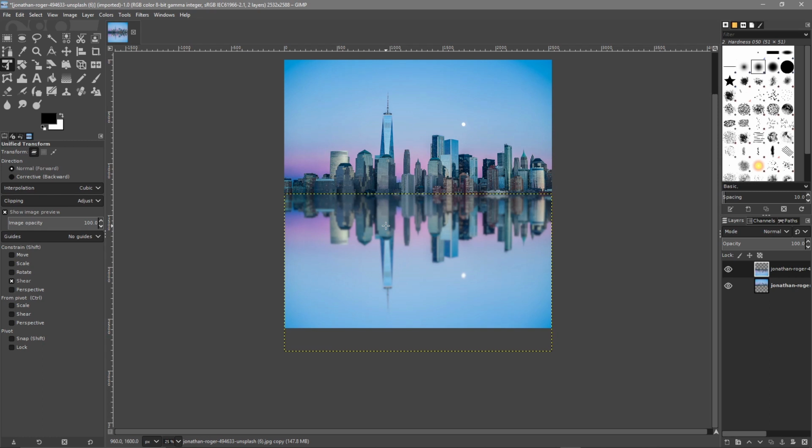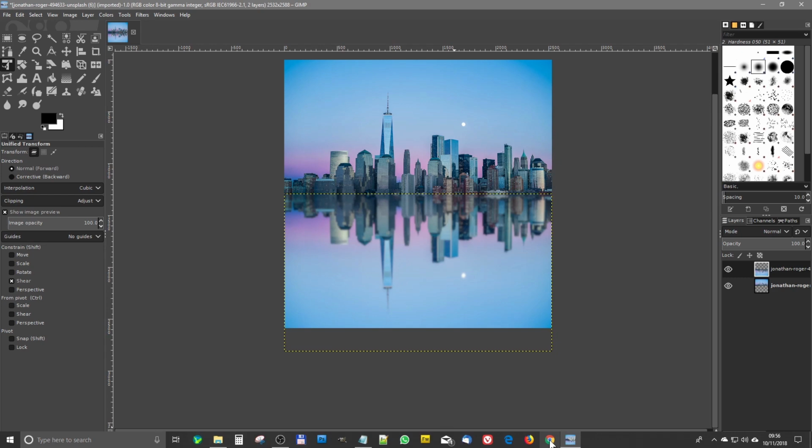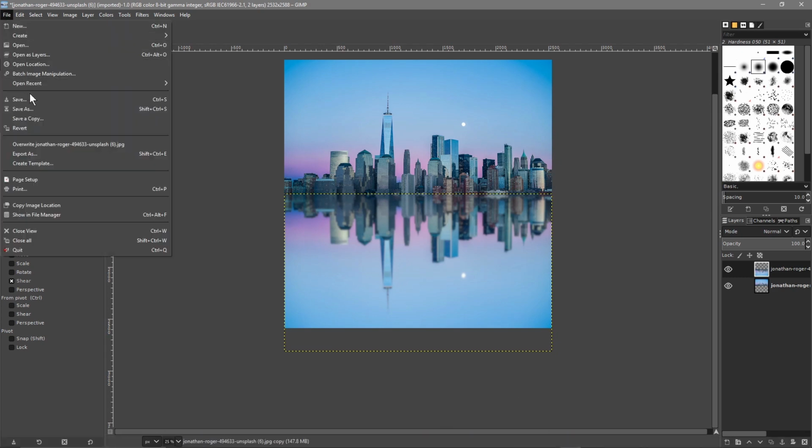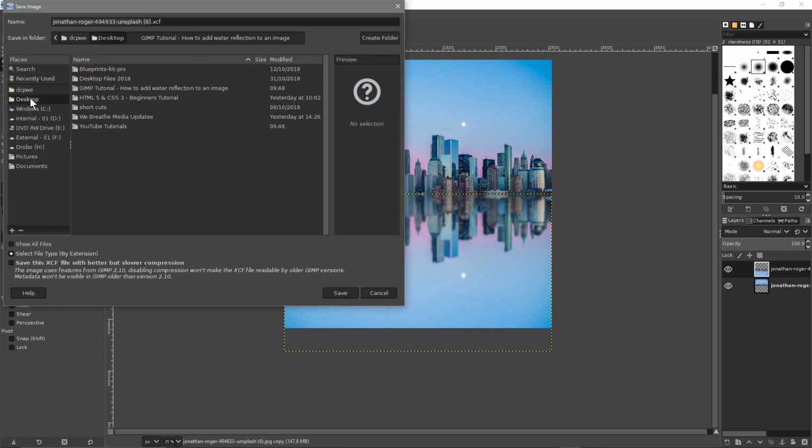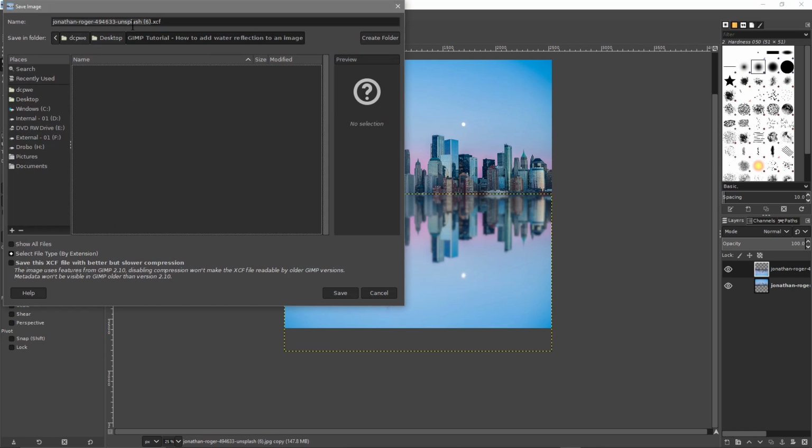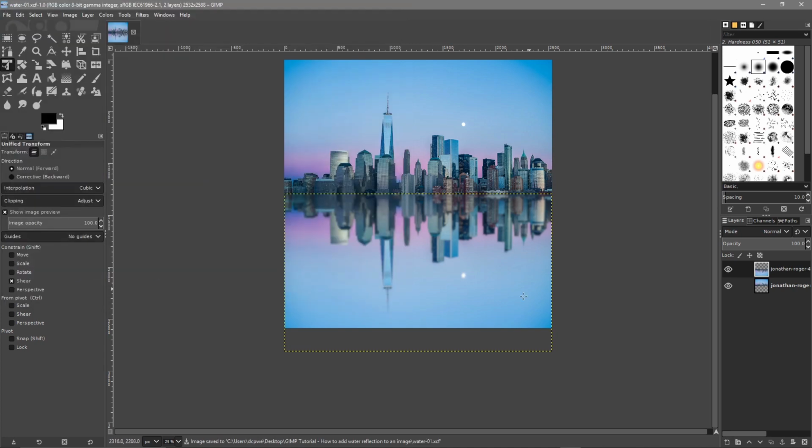Now let's try and let's save our work. So let's go file, save as, go to our desktop, and in here we can give it a name, right? I'm just going to call it water01 and save it. So we've got a save copy.